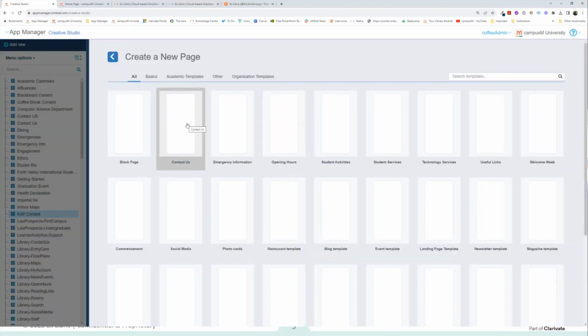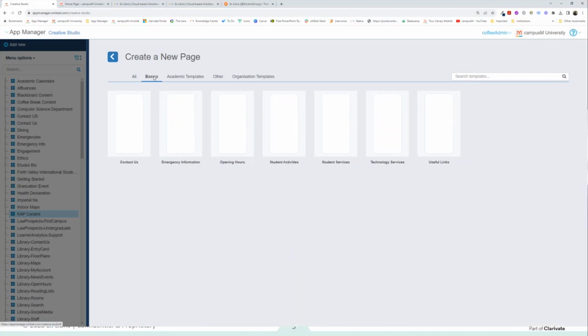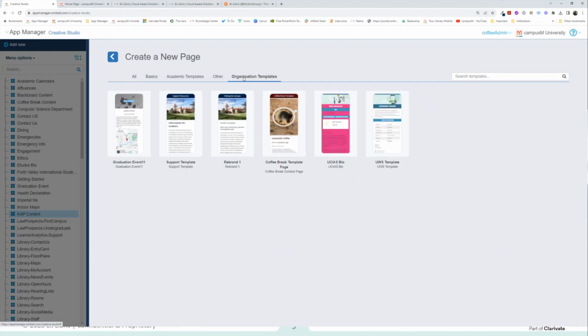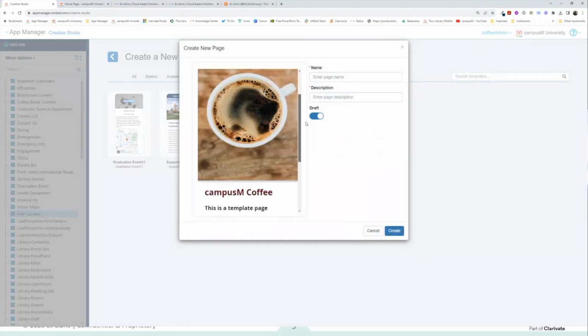When I select the page, we get this create new page selection screen, and these are templates. To get you started, we've got a number of different templates that you can use, some basic ones. You can also create your own organizational templates, so a user can use those templates, for example. So here we've got campusM coffee break. Let's use that one as our template. You can see the basic template format that we'll have.